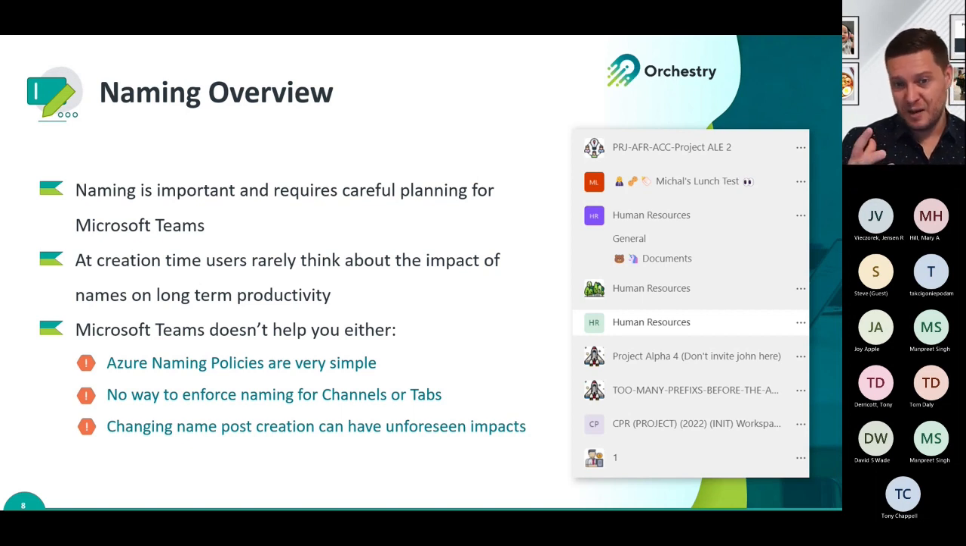And what you end up with is something like this, right? So we've got a nicely named team here with a prefix. Of course, there's always someone, right, who wants to create a team called Michael's Lunch Test to test something out. People using emojis in these team names and in these channel names also can be really problematic. The other thing, which is a huge issue, is that in Teams, you can go and create the same team name as many times as you want.